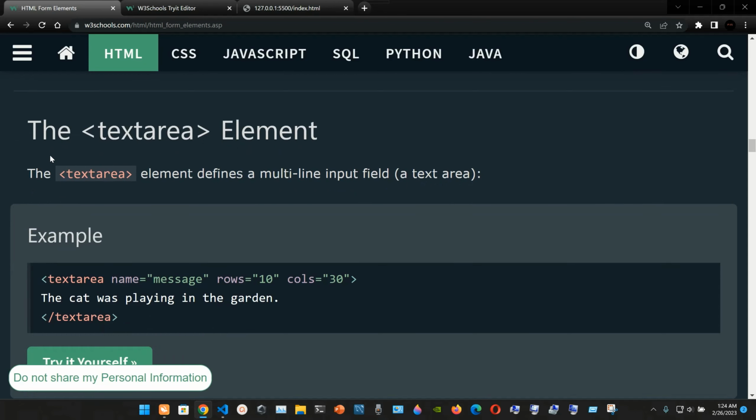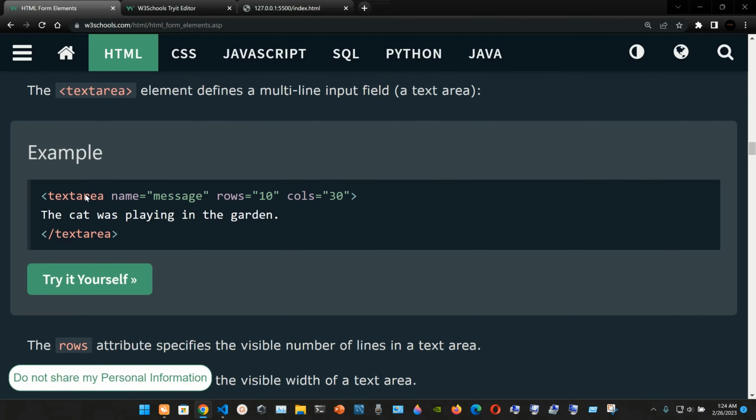Now we're going to see the textarea element. The textarea element defines a multiple-line input field, a text area. So here we have the textarea element, we have the name attribute, we have rows, and we have cols, which is short for columns.